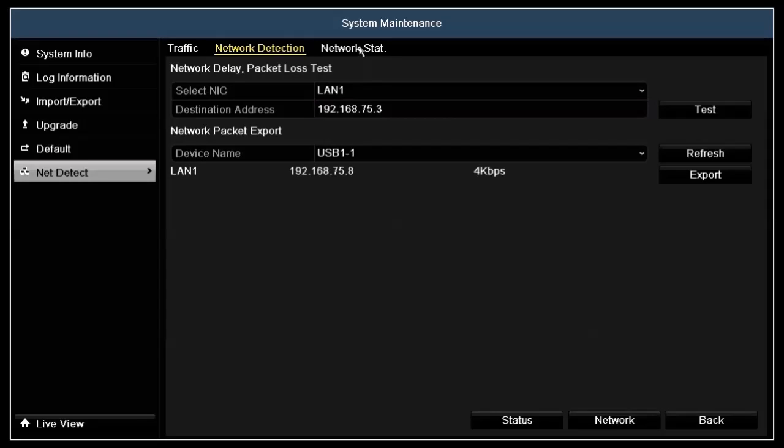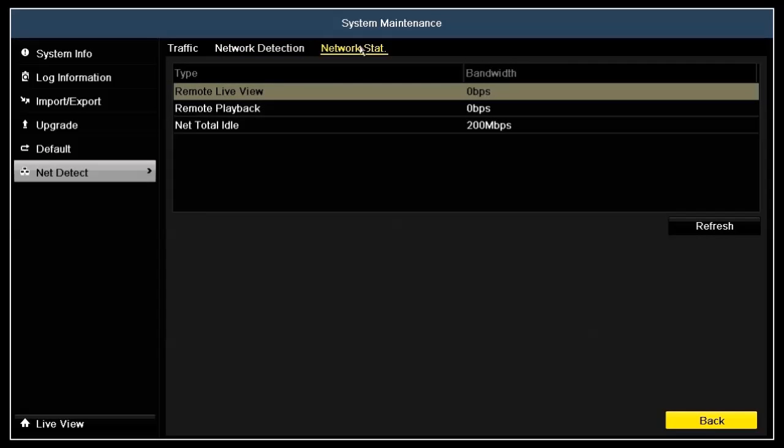Lastly, click the Network Stat tab. This display reports remote live view and remote playback data rates from the recorder across the LAN. I'll set up a remote connection to the recorder. It is viewing 2 cameras. I'll click Refresh. Notice the data shown.